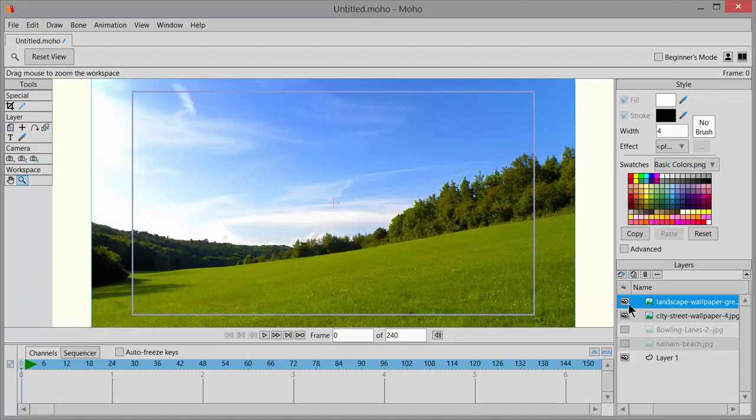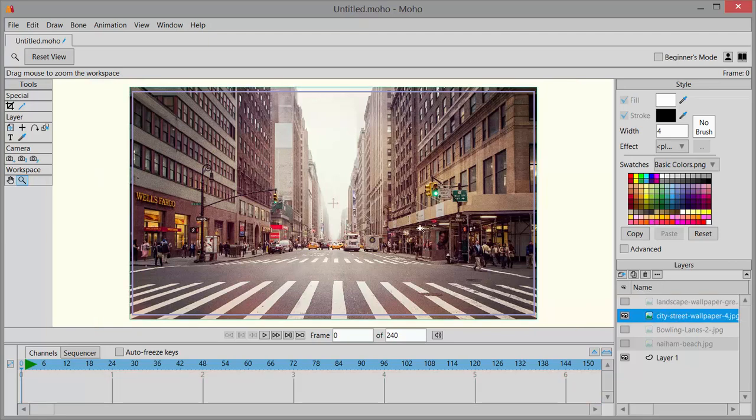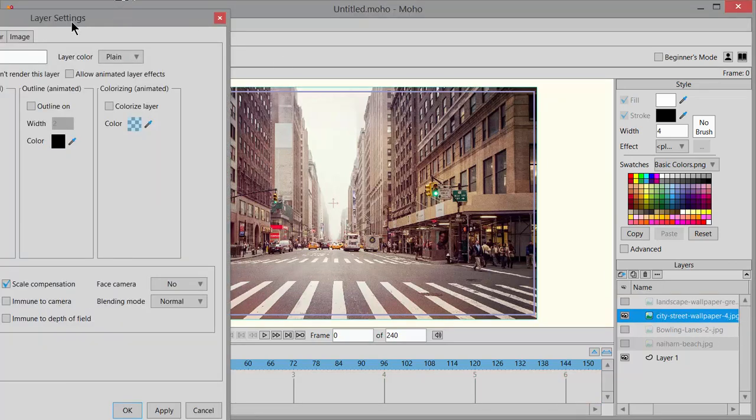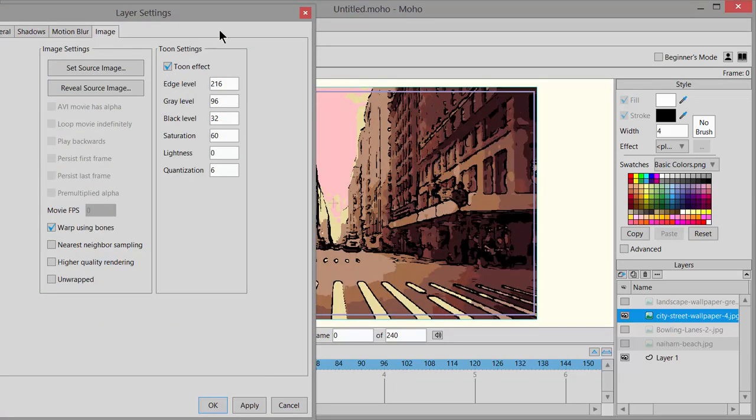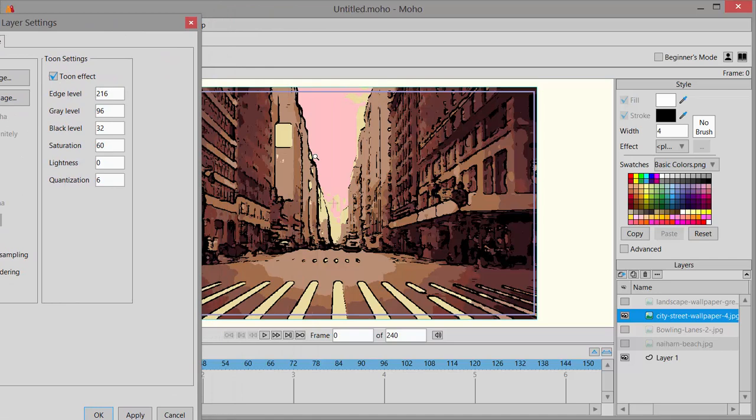So over here there's a completely different type. This is the city street. I'll double click it in the layers and click on the image tab, click on tune effect, and maybe that one came out a little bit better. So it depends on the colors in the original and the effect that you are trying to achieve.